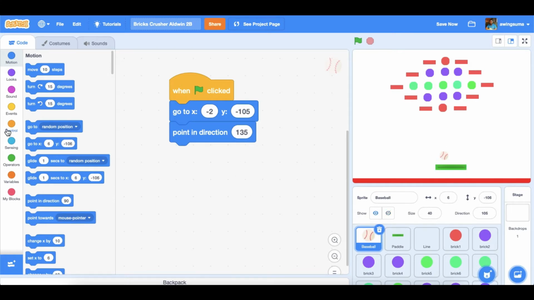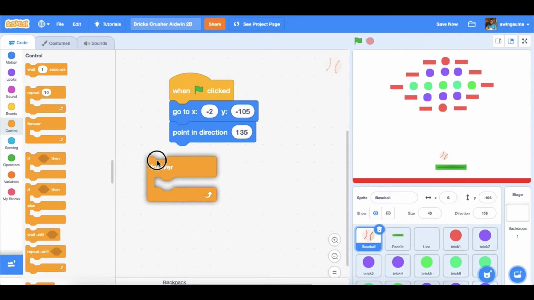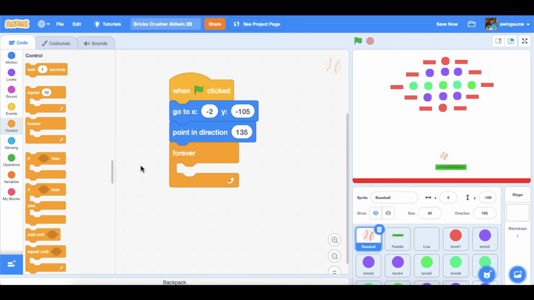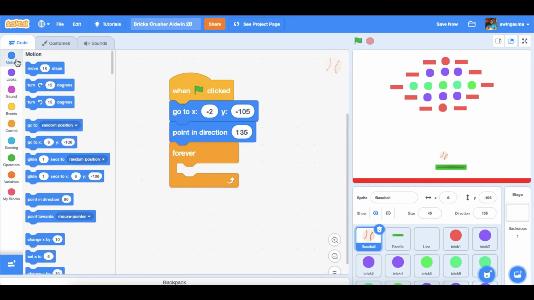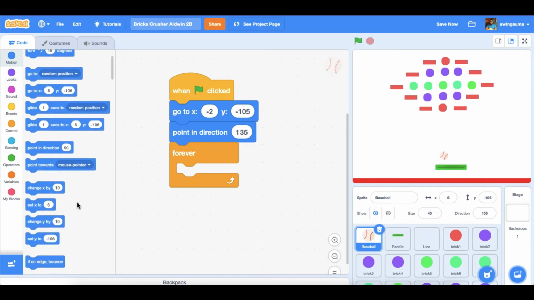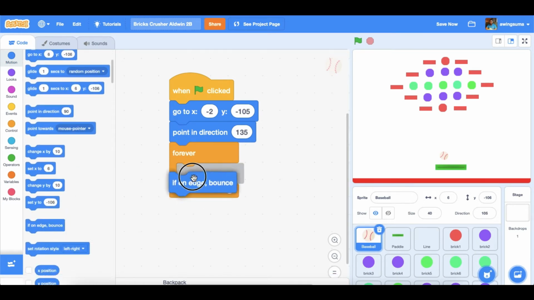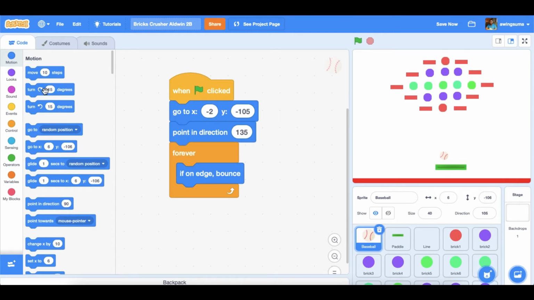Next, go to Control and add Forever. Go back to Motion and add If on Edge Bounce. This will make the ball bounce if it's touching the edge of our screen. Add Move Steps and change the number for the speed of the ball. I want the ball to move a little bit slow, so I'll use the value 8.